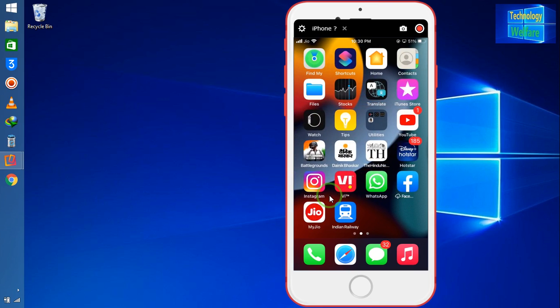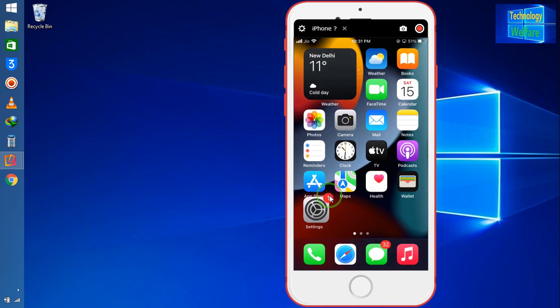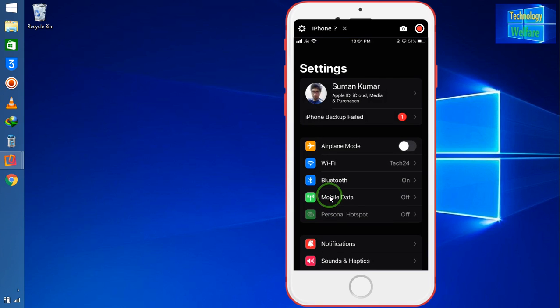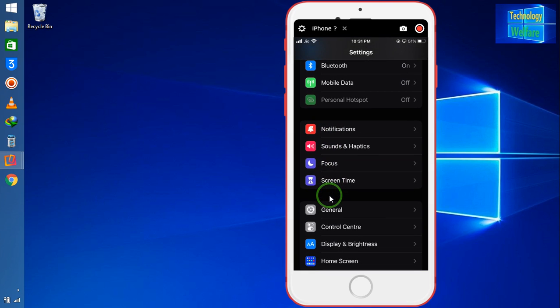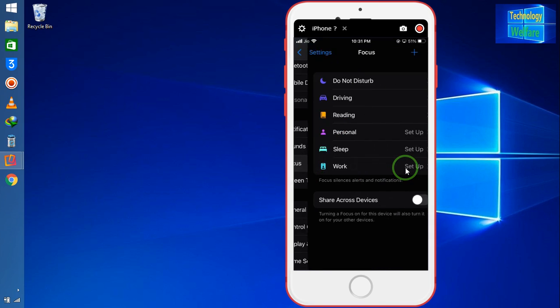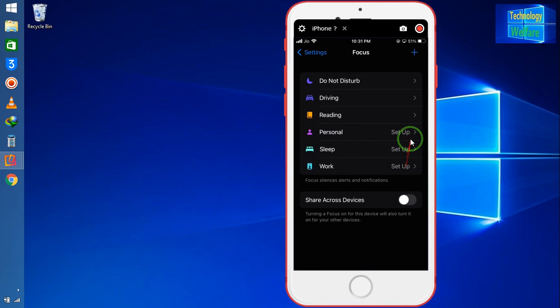I will come into Settings guys, and after coming into Settings I will scroll up. Now see below Notifications here, the third option is Focus. So I will click on here. Now see, we can go for customization by clicking on this plus. Otherwise, you can select from any options that suit you according to your requirement or your choice.